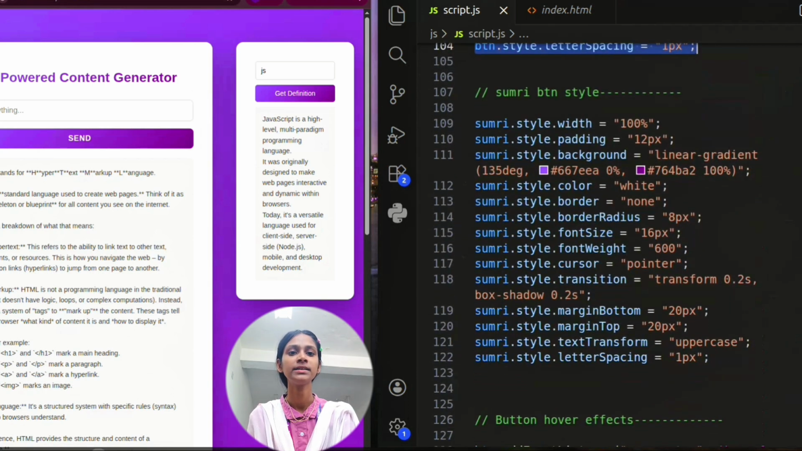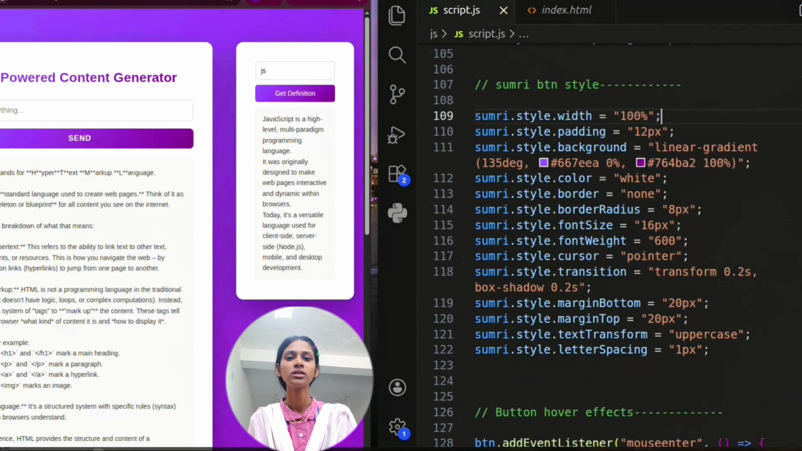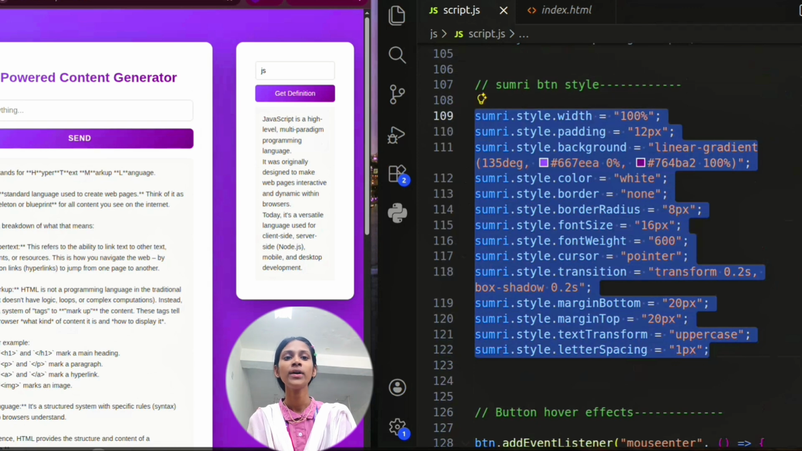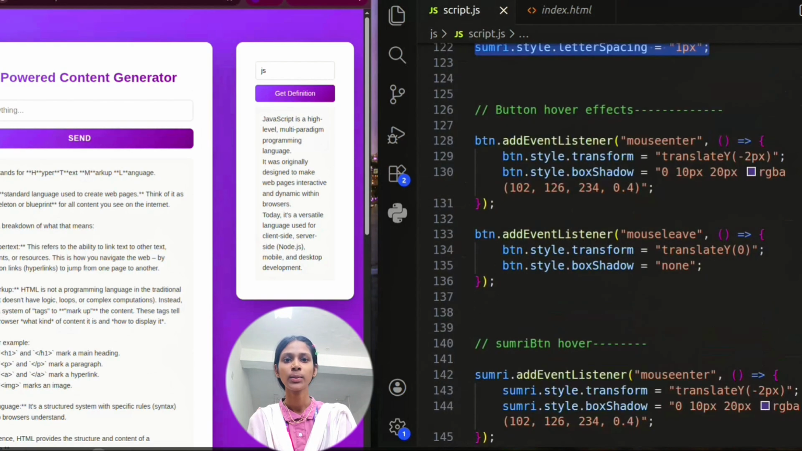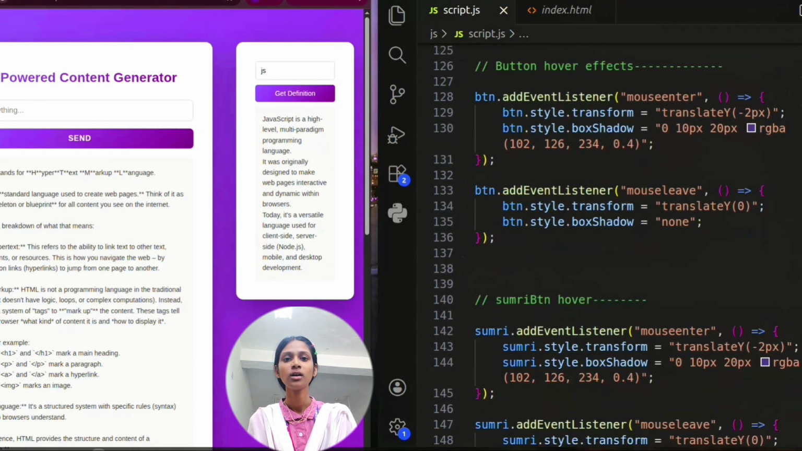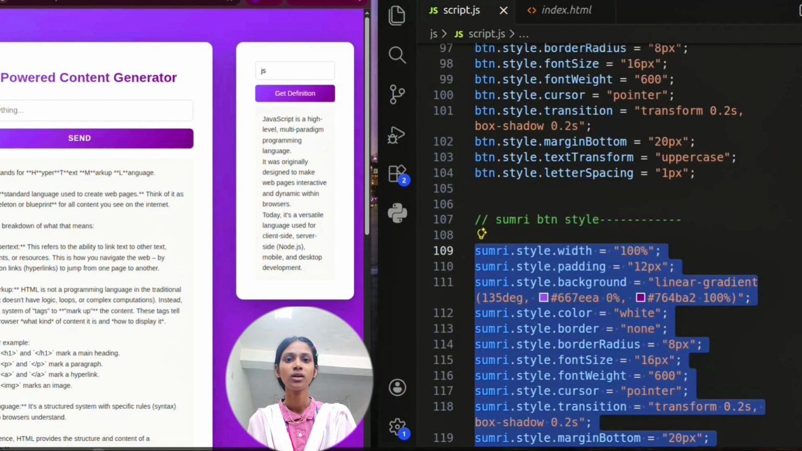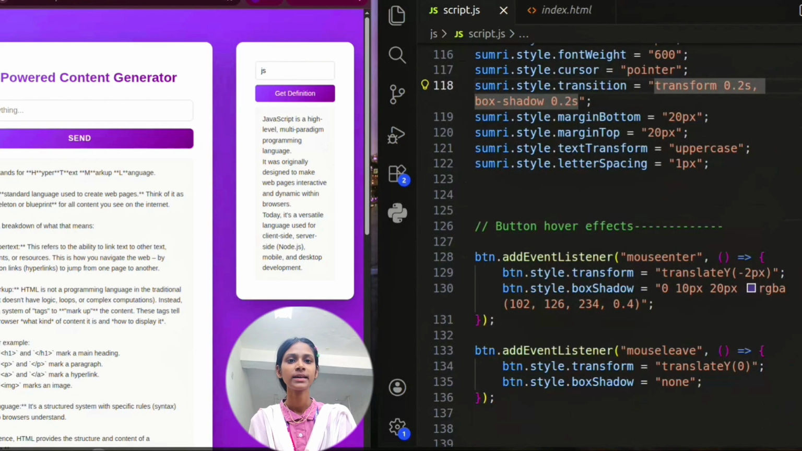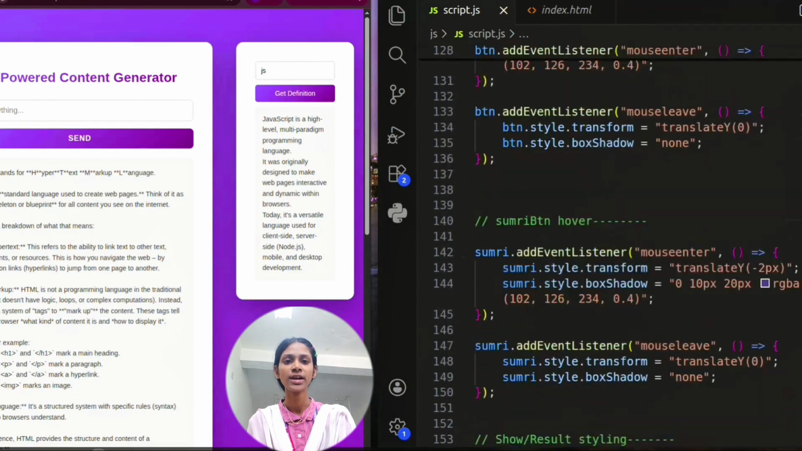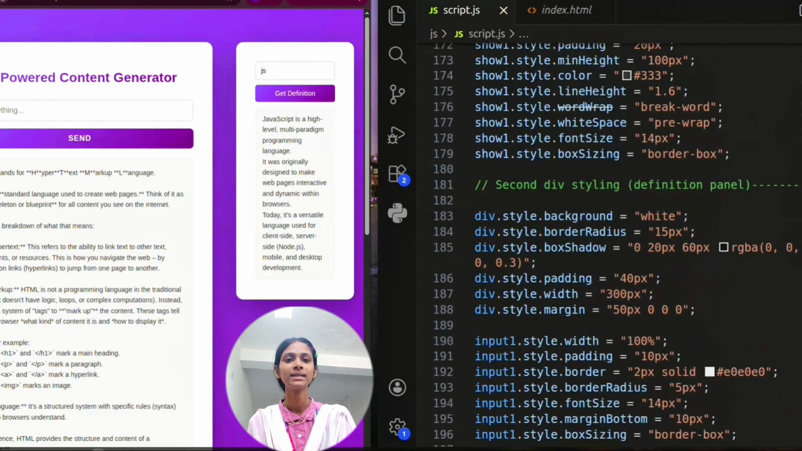Now the result display area. Light gray background, padding, rounded corners, min-height equals 100px so it looks good even when empty. Line height improves readability. Word wrap prevents overflow. White-space pre-wrap keeps formatting intact. Now the side panel: same card styling, white background, shadow, fixed width, to maintain design consistency.